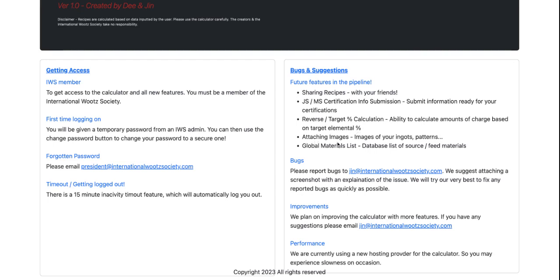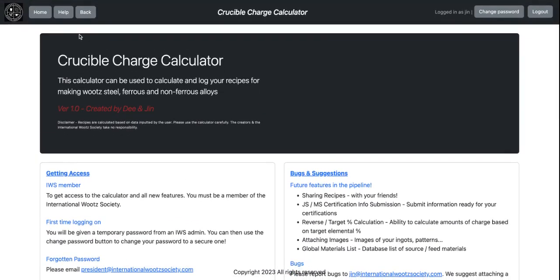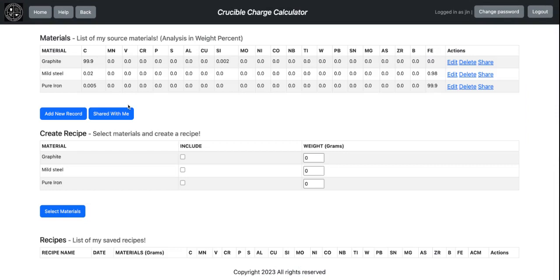Attaching images and notes to your records so that you have a history of what patterns and issues and what success and failure you had with certain ingots. And finally, a global materials list, which the team and I will populate into the database, where you would get approved, validated, well-known source materials that are globally available with their compositions, and you can import them into your account. So hopefully that makes a lot of sense. Hopefully that's useful. I hope you enjoy using it, and any issues, please reach out to us. Thank you.